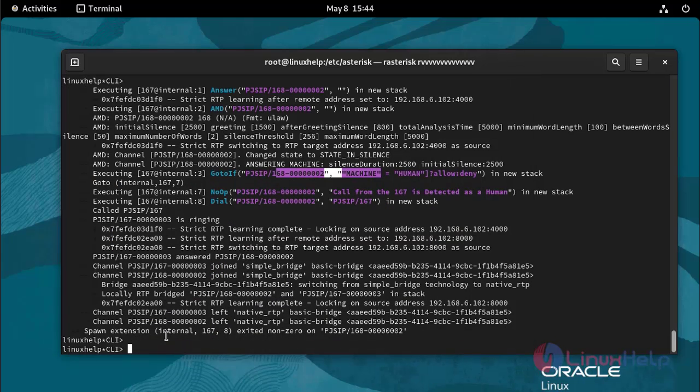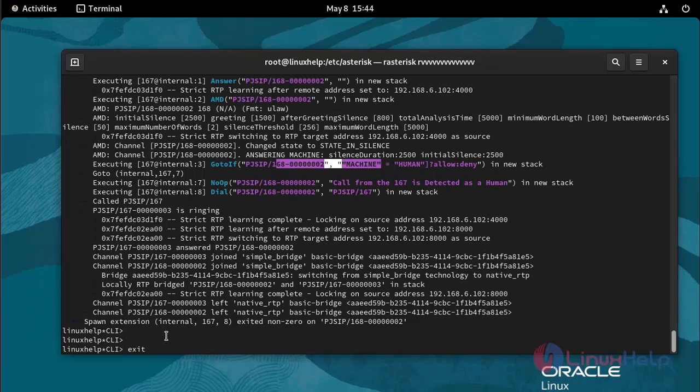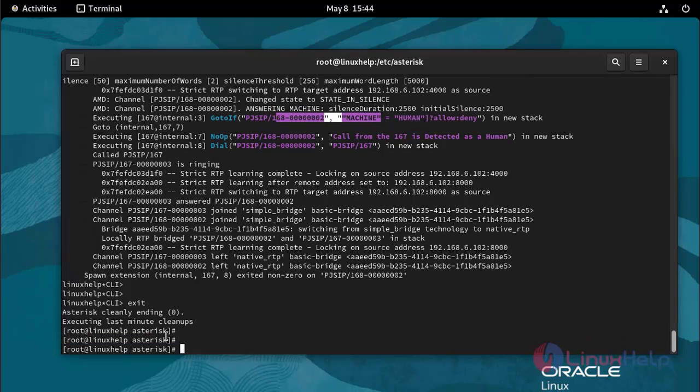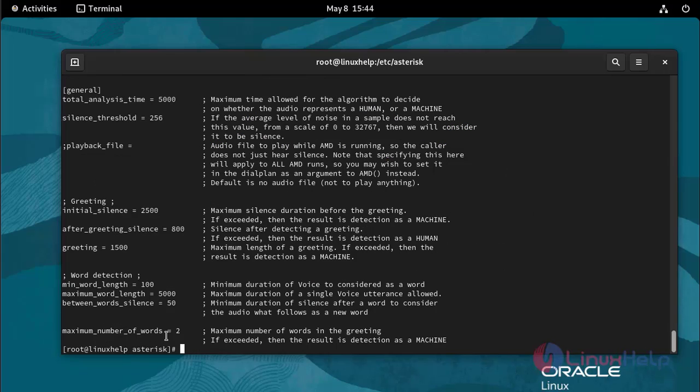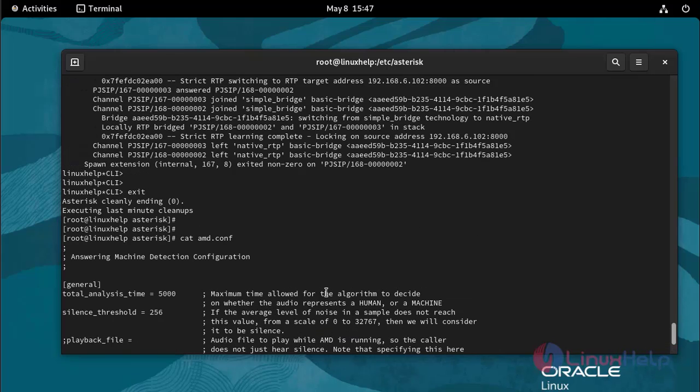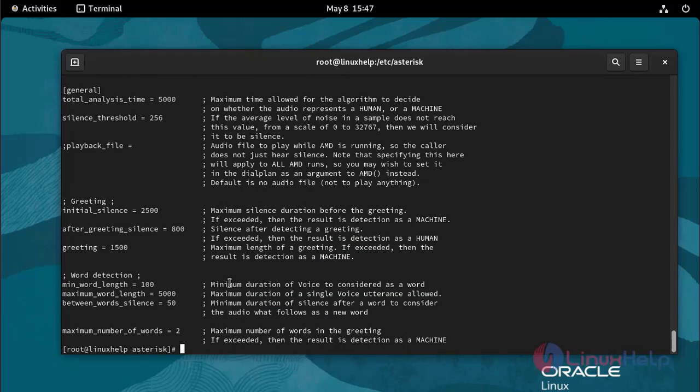Now exit from the Asterisk CLI mode by using the following command. This is the path of the AMD.conf file where we edit the AMD configuration by using the following command. This is the process to use AMD answering machine detection on Asterisk on Oracle Linux 9.3.